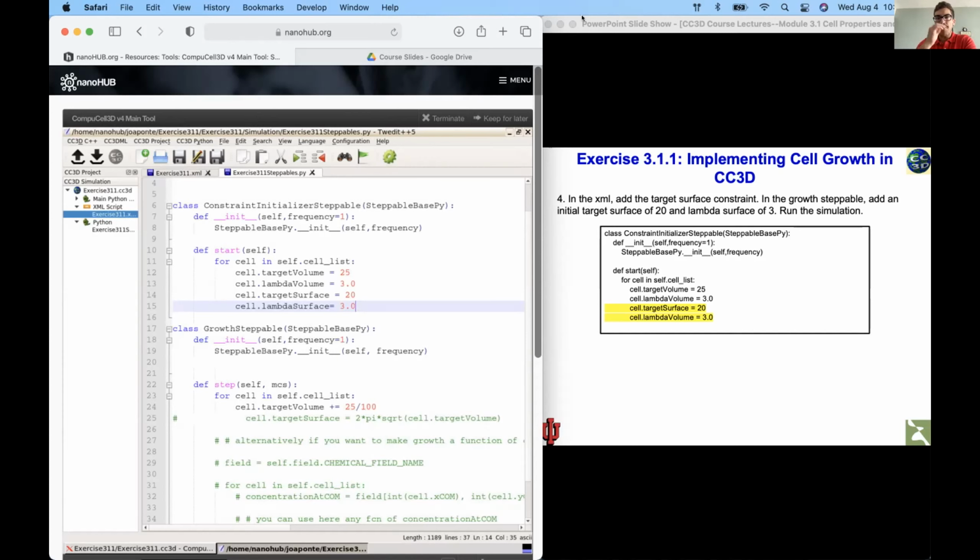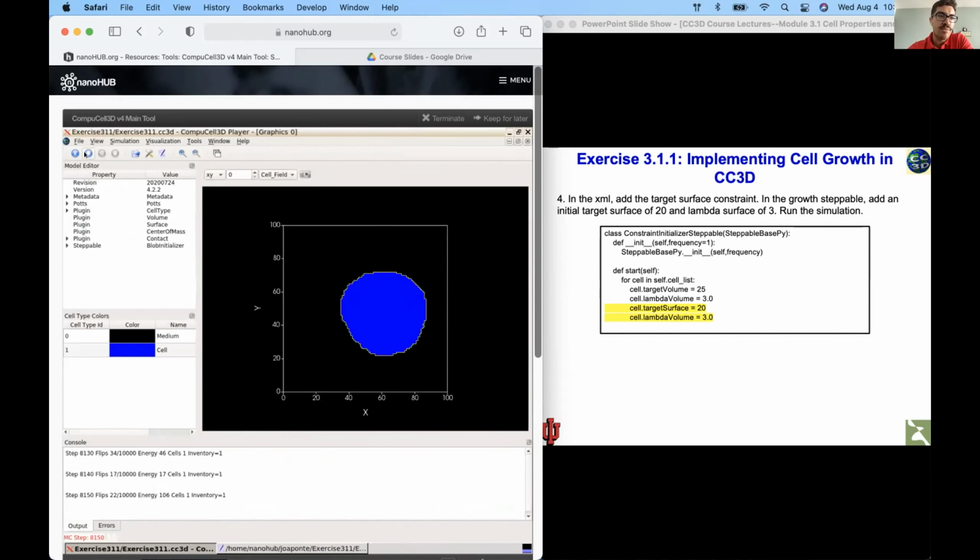So let me make sure that everyone is with me. Just as a recap, I first initialized the volume constraint, and I am increasing the target volume by a particular rate every Monte Carlo step. And now I am adding an additional constraint, which is the surface constraint. And now I can execute my simulation again.